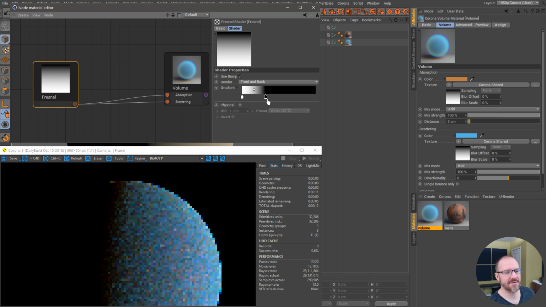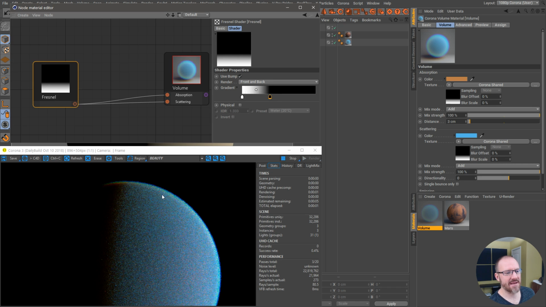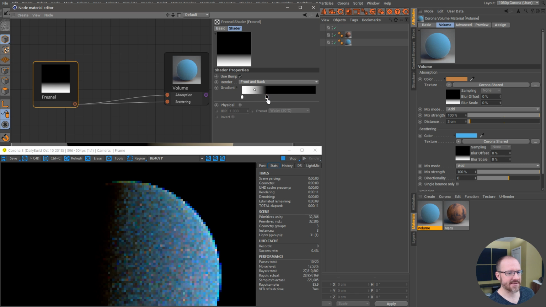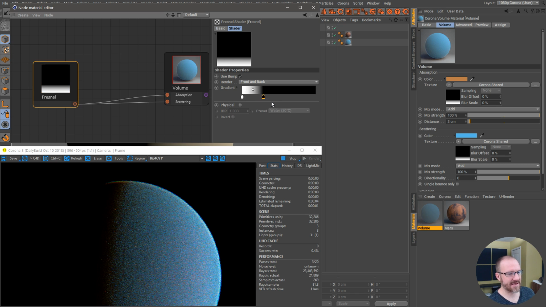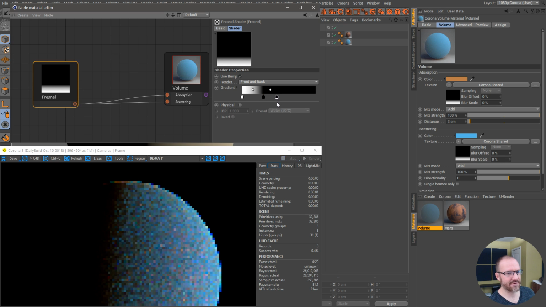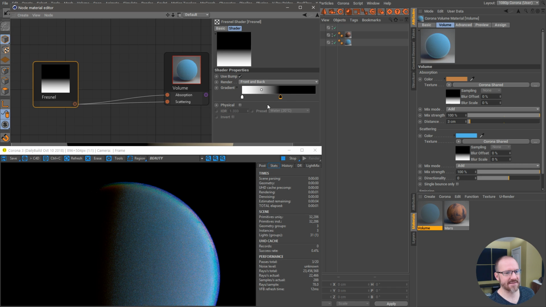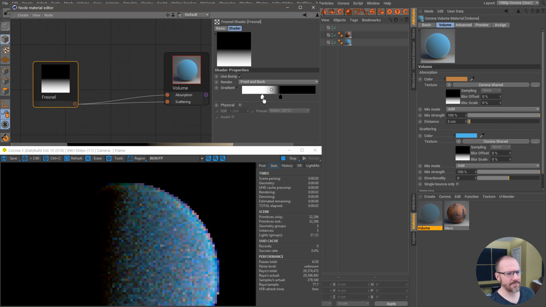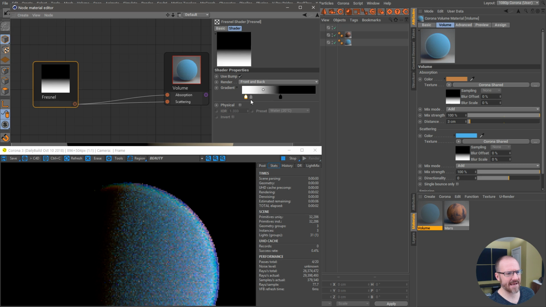To do that, we just need to adjust the gradient value inside of the Fresnel shader here. And look at that beautiful rainbow effect we're getting there. That is just awesome. A lot of engines, guys, really struggle with these types of effects, not to mention at these kinds of speeds. So I think I'm going to scale this back a little bit here.